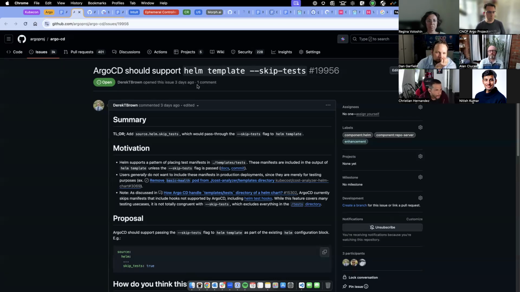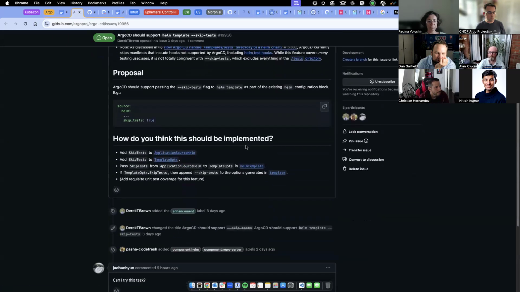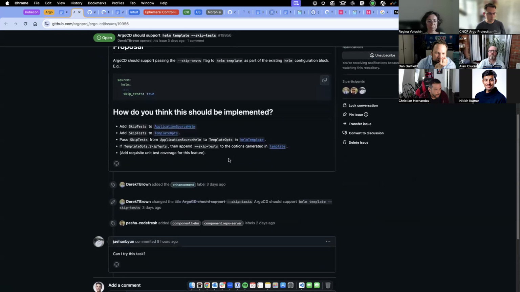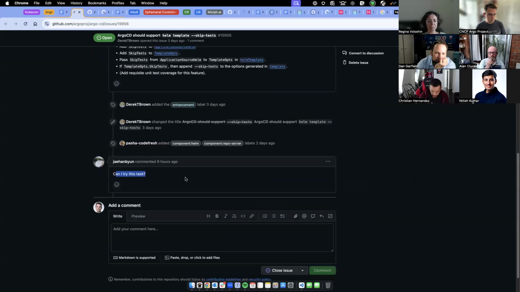Very interesting. I didn't even realize that was a thing, that tests could be deployed, or test manifests could be deployed, if I understand this correctly. But the proposal is that there should be a way of skipping these tests. But the question is whether this should not be something we should do by default. I don't know.